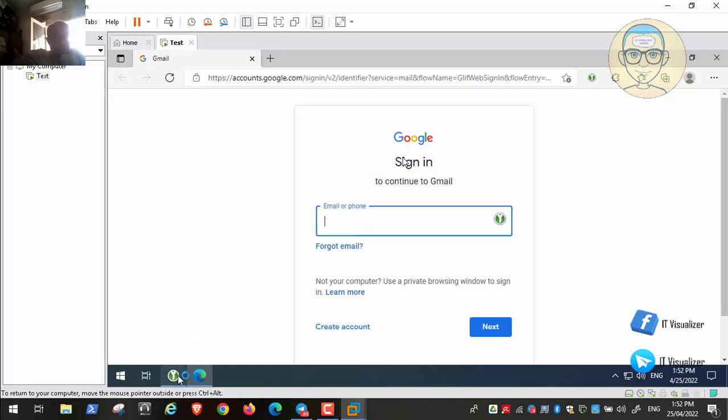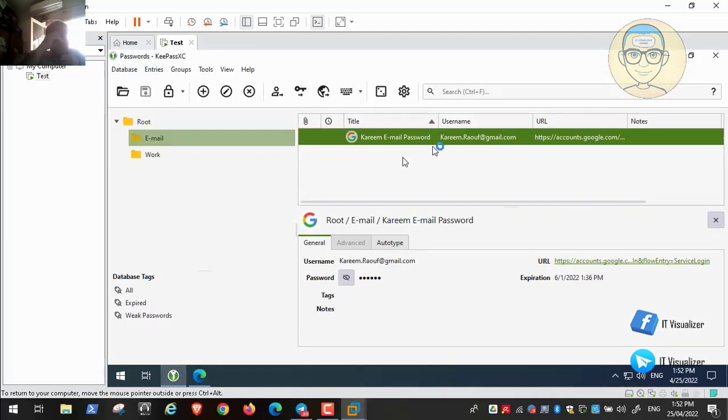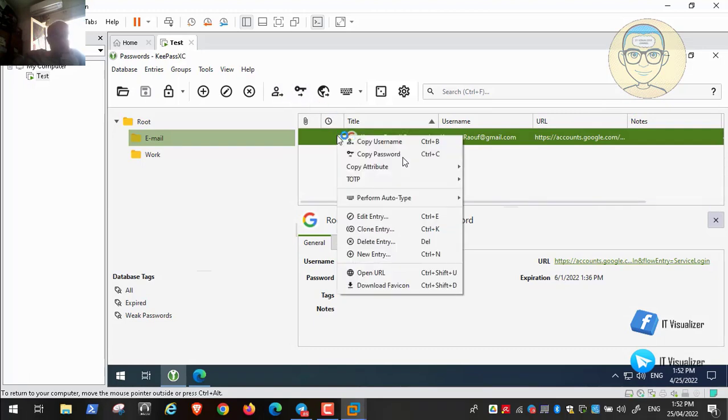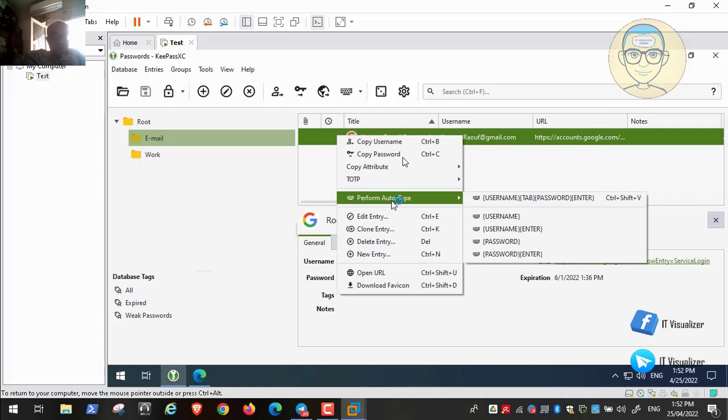Autotype, here we can see, tell him username, tab, password, enter, but this is not in Google. In Google you need to put username, enter, and then wait for 100 seconds or milliseconds, and then password and enter. This is the autotype pattern or autotype sequence. We have already discussed this before and you have seen this before.